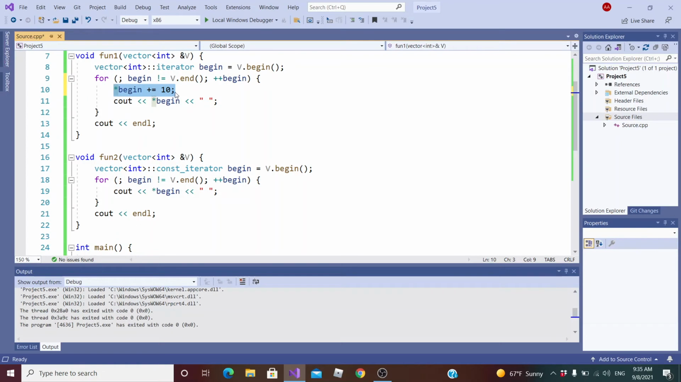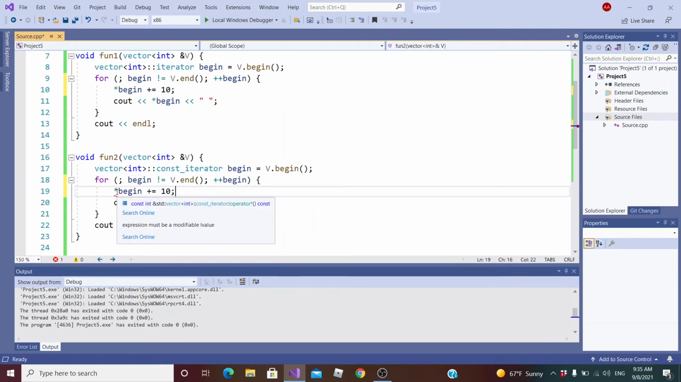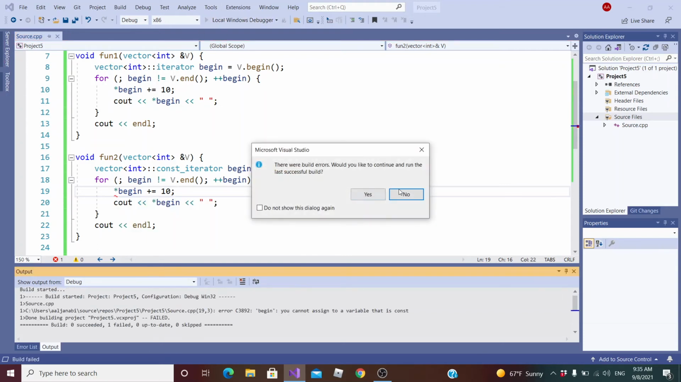Now, when I try to do the same exact thing, and let me just copy it from here and put it in vector 2, you would notice immediately I'm getting an error here. And if we put the mouse here, it's going to tell you this is a constant error. You're not allowed to modify that value. And now if I run it, I'll get an error.